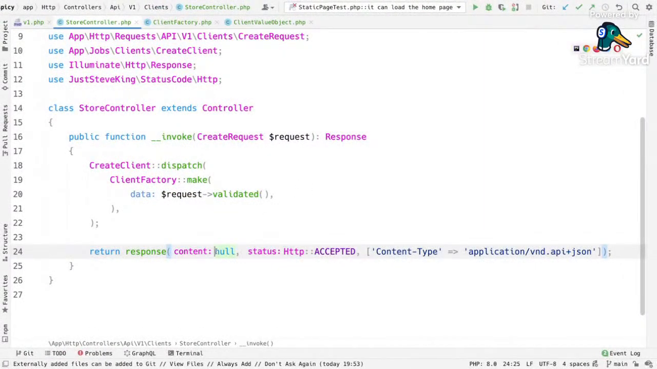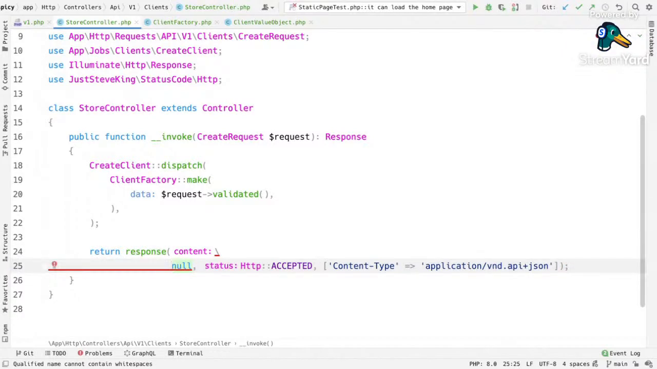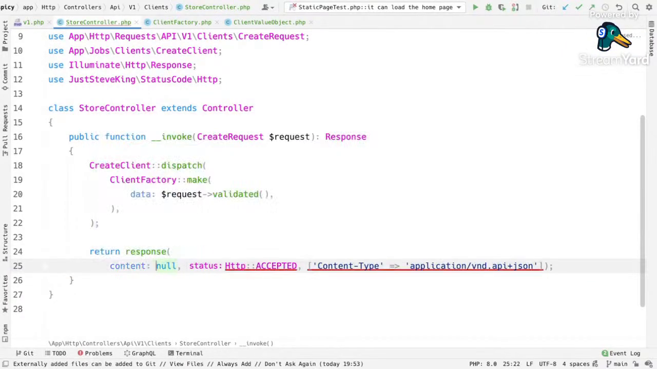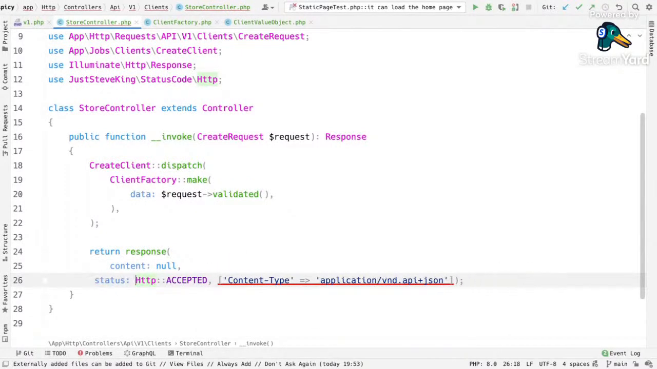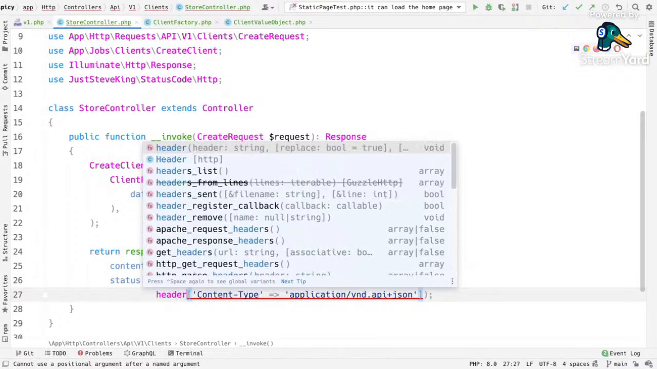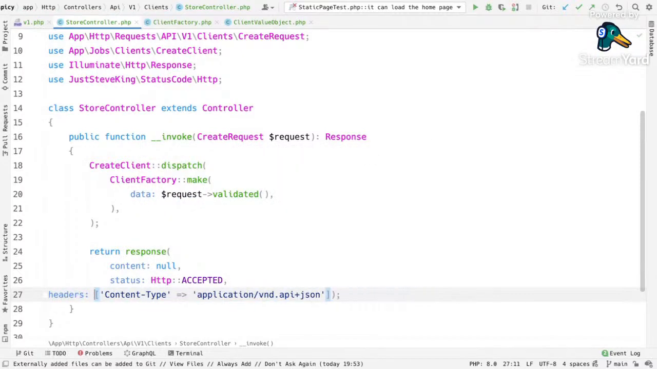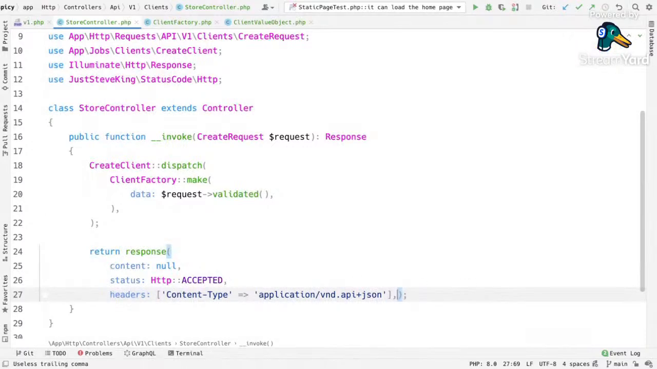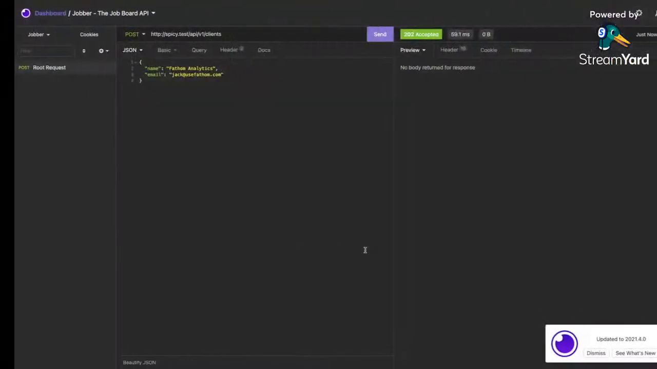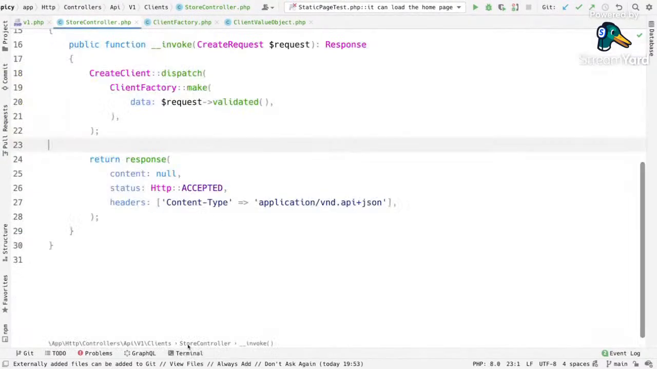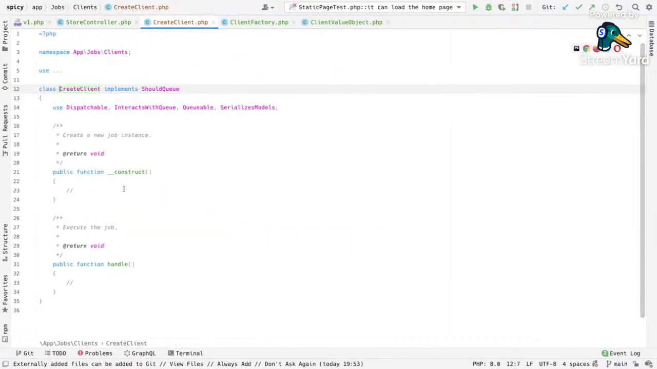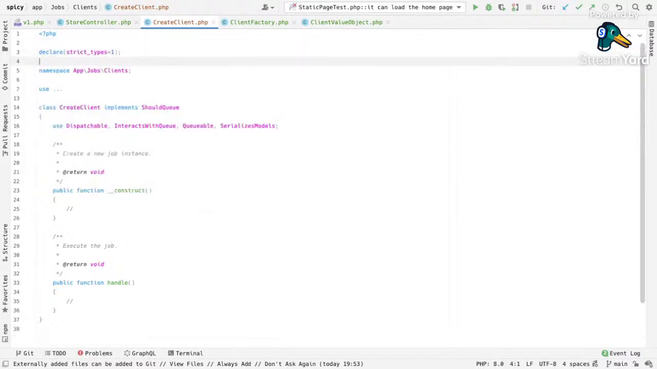So our content, our status, our headers. So that job's been dispatched. It's not doing anything currently. So now if we come to here, we can do this in the background.